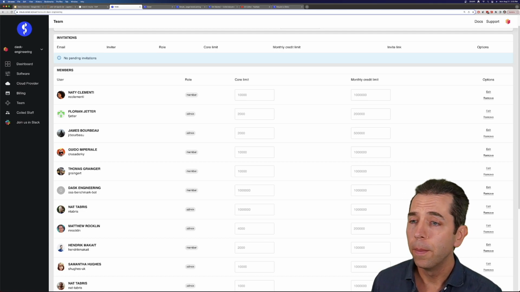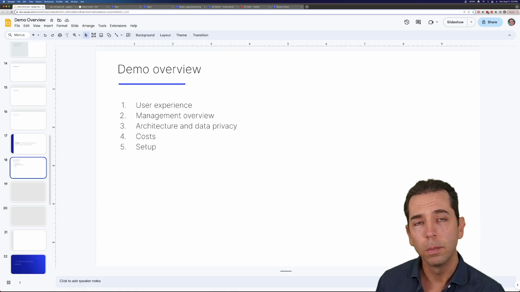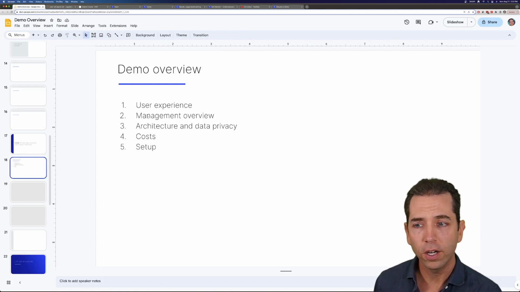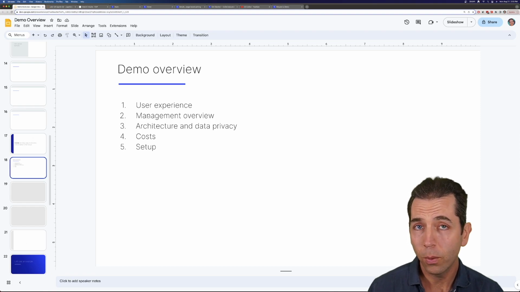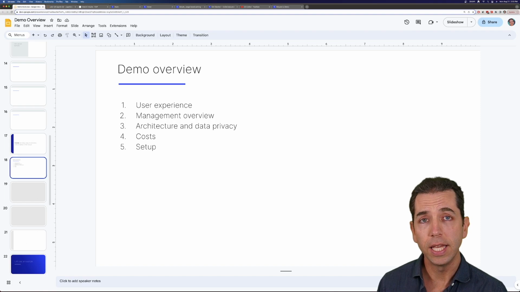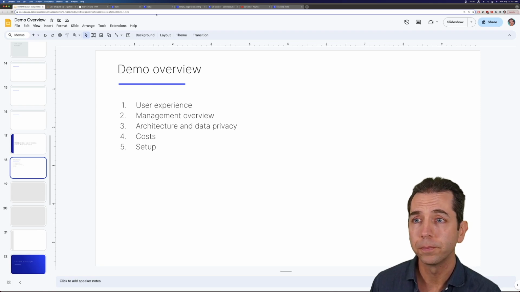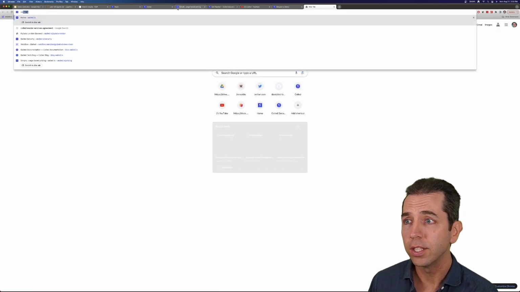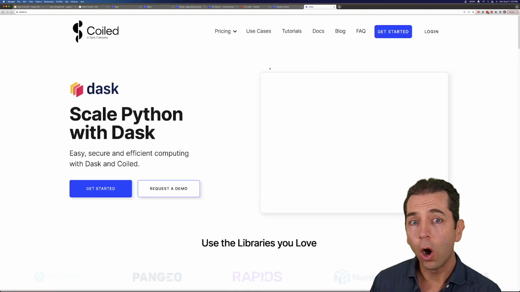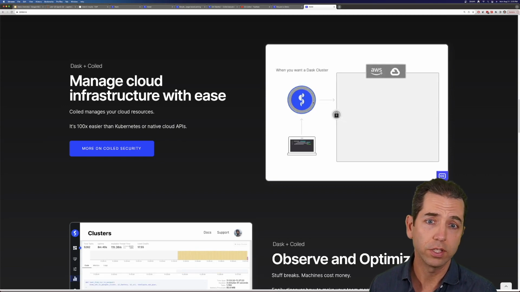Okay, what else can we do? So let's go and take a look at what we're talking about today. So user experience, check. Management overview, check. Architecture and data privacy. So a big question we get asked often is, does Coiled run in my account or in Coiled's? In the customer's account or in sort of some centralized control plane? The answer to that question is that Coiled runs all of computation inside of your cloud account. We do this for cost reasons and privacy reasons.